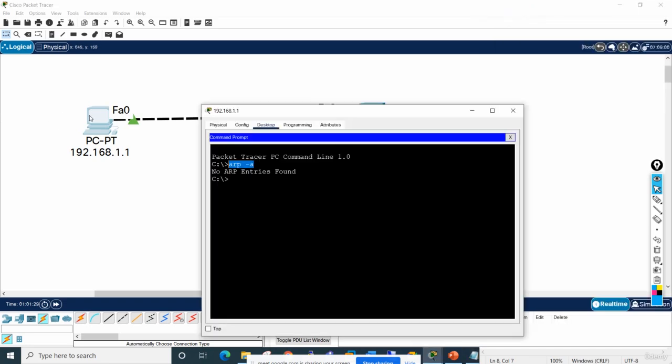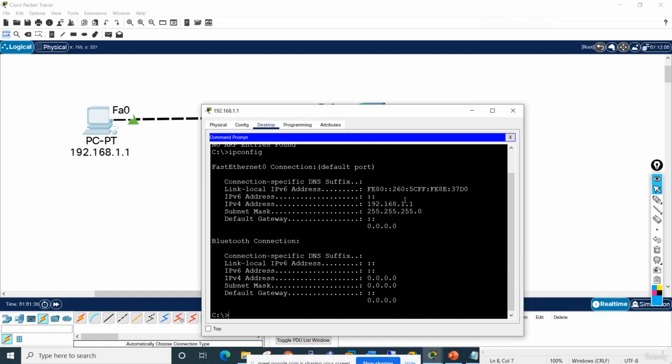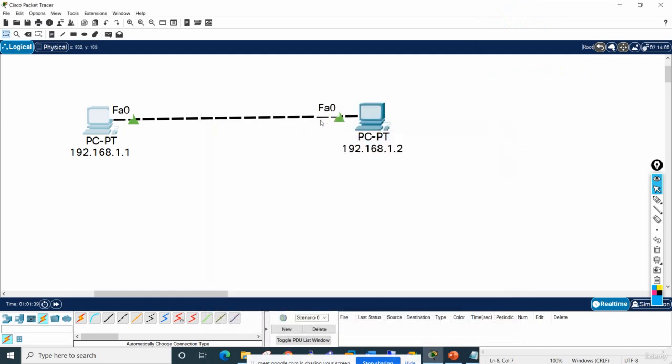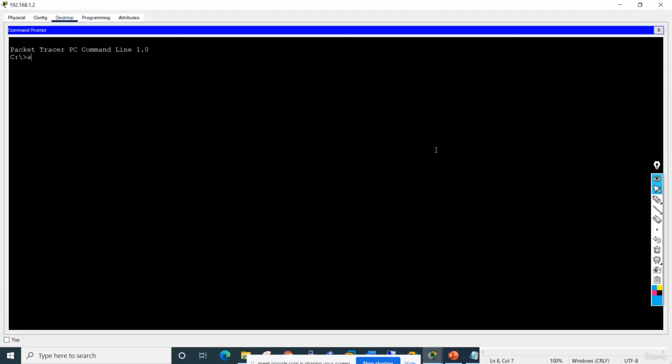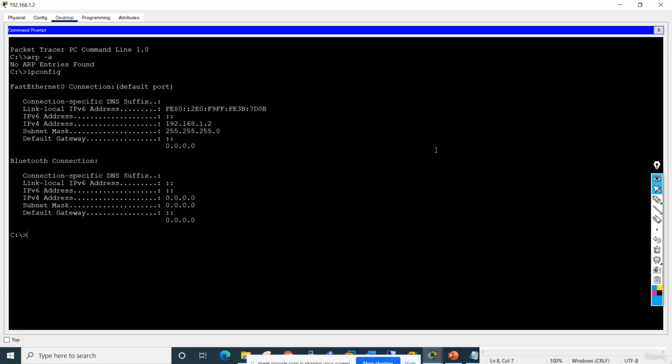So now we checked that we don't have any ARP entry here, and let's see what IP we have. We write ipconfig to check the IP address, this one. Now I will check the same thing for this machine also. I will go here and write arp -a. We don't have any ARP entry. I will check the ipconfig. If you see here, we have this IP.